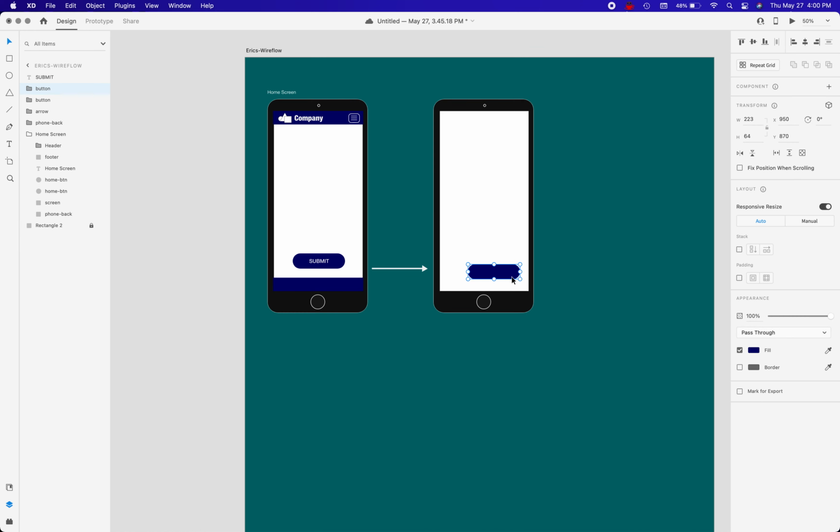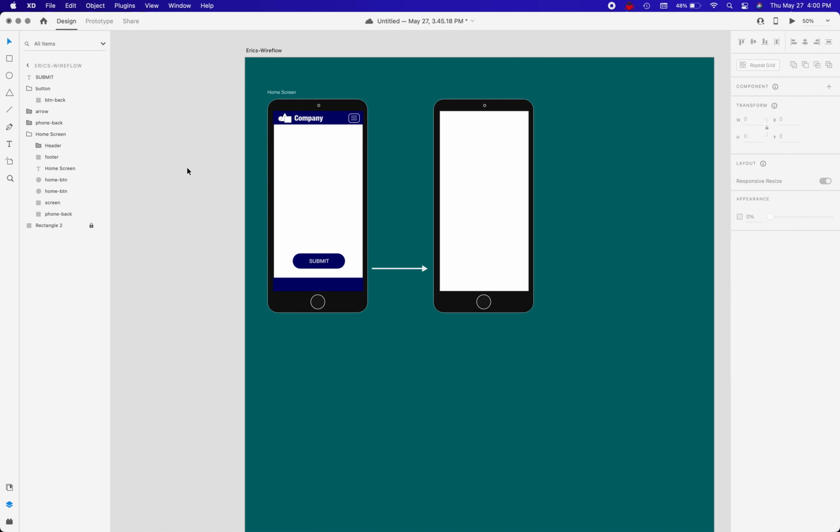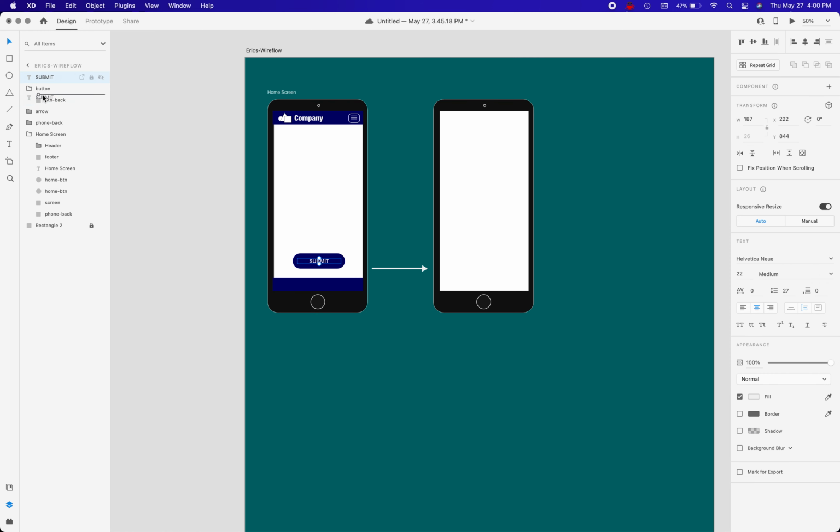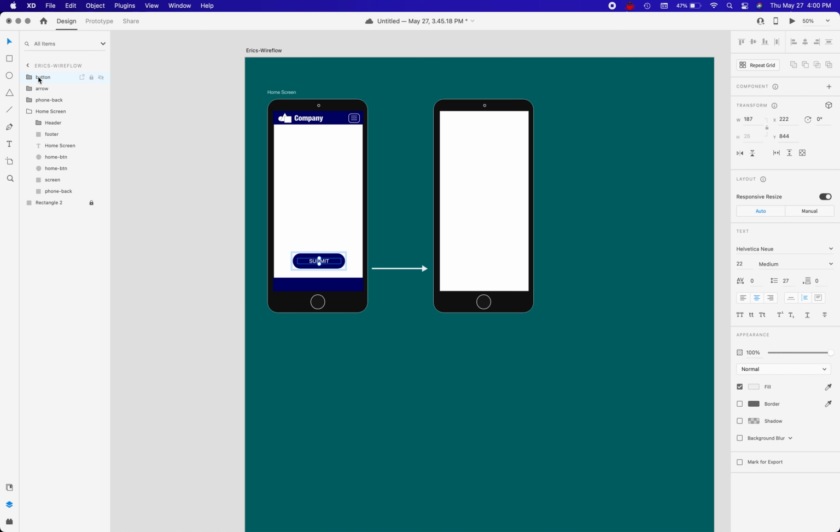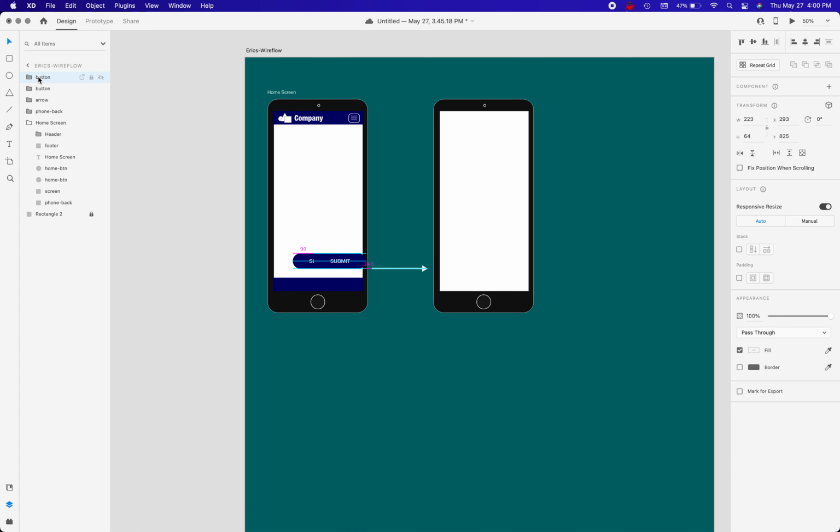And oops, I think I'm undoing. I want to duplicate the whole button, so I'll just duplicate it. And for some reason, can't find my submit layer. Oh, there we go. We'll slide that down into the button group. And now when I duplicate the button, the submit text comes along with it. So we'll slide that across the screen using the arrows. You can see now that I've got an easy way to reuse elements.